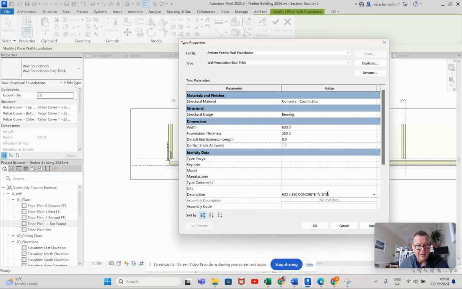250 concrete. And again, what I was saying about our notes, concrete slab reinforced with a 92 mesh or something like that. So I'll update that and we're good to go.